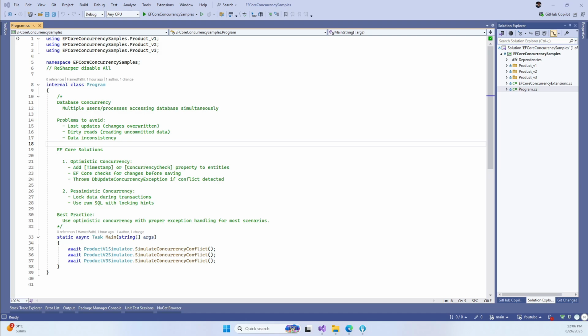Database concurrency means multiple users or processes accessing and modifying the same database record at the same time. The problems we need to avoid. Let's say we have a product with ID 1, name laptop, and price 1000. We have one problem, lost update. Consider admin A changes the laptop price to 900 while admin B changes it to 950.